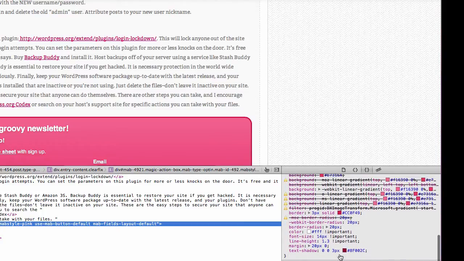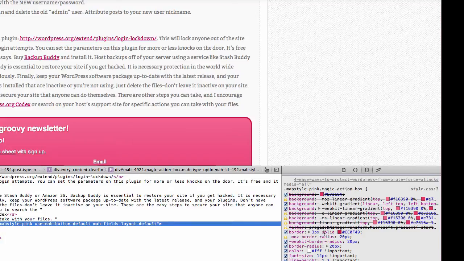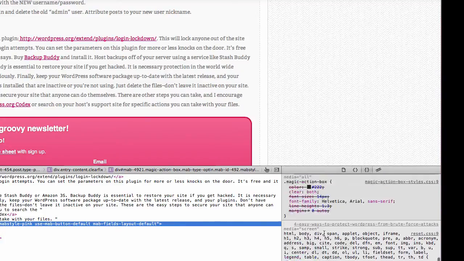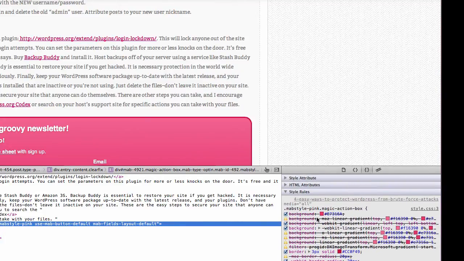Okay, so if you want to change colors, you would come over here and find the rule that applies, or you can just copy this right here into your CSS and do background color, I don't know, yellow. We can do that real quick. Hold on.